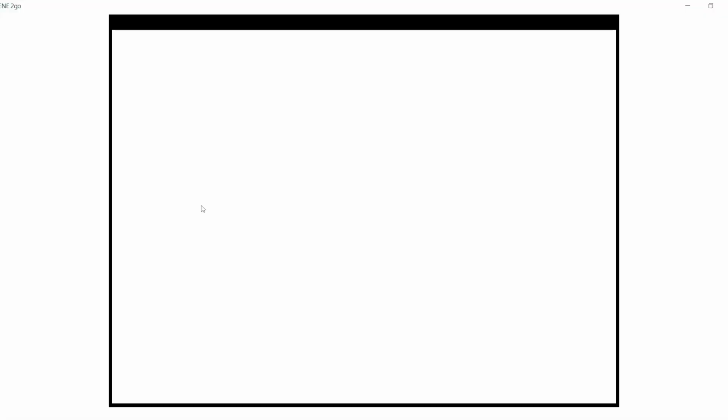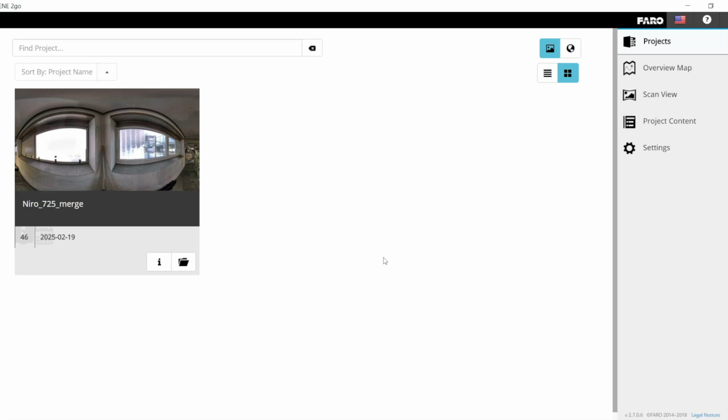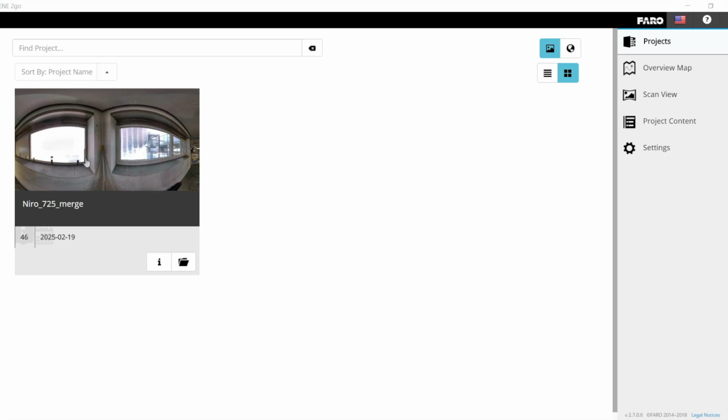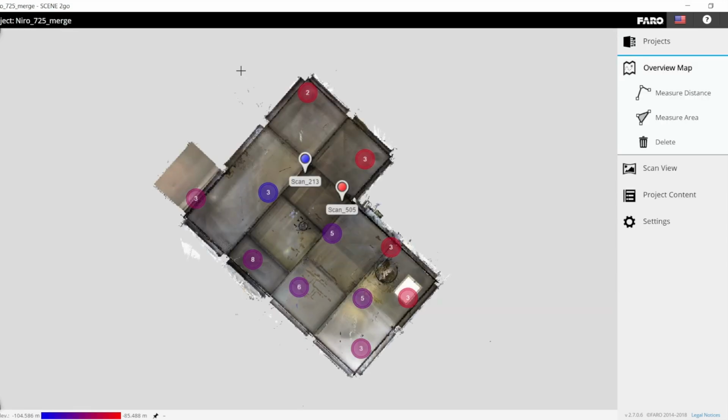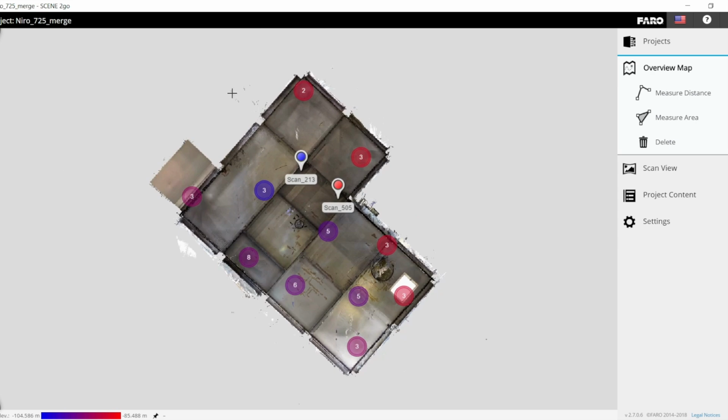Then you will be immediately redirected to Scene2Go. So here you have the project. Here you have the ribbon with more options, but for now we will not look at this. We will just click the project to open it up, and then you will see this overview map of all the scans that have been done in this project.